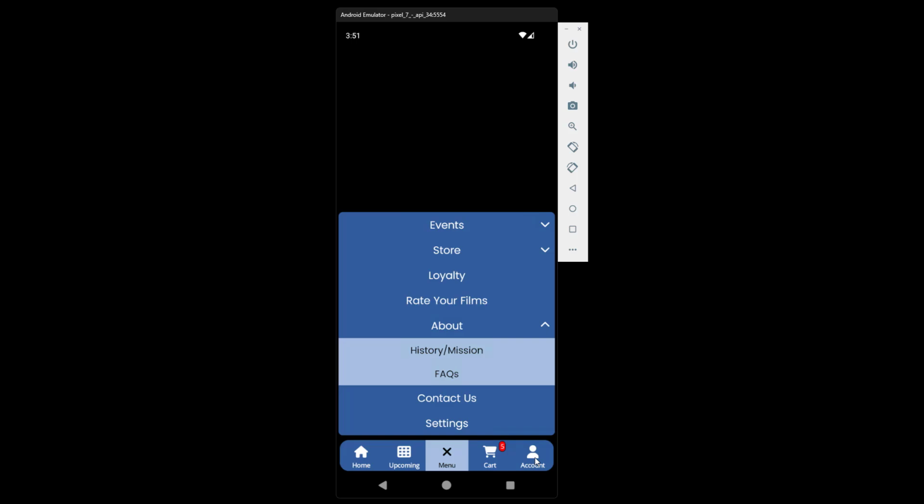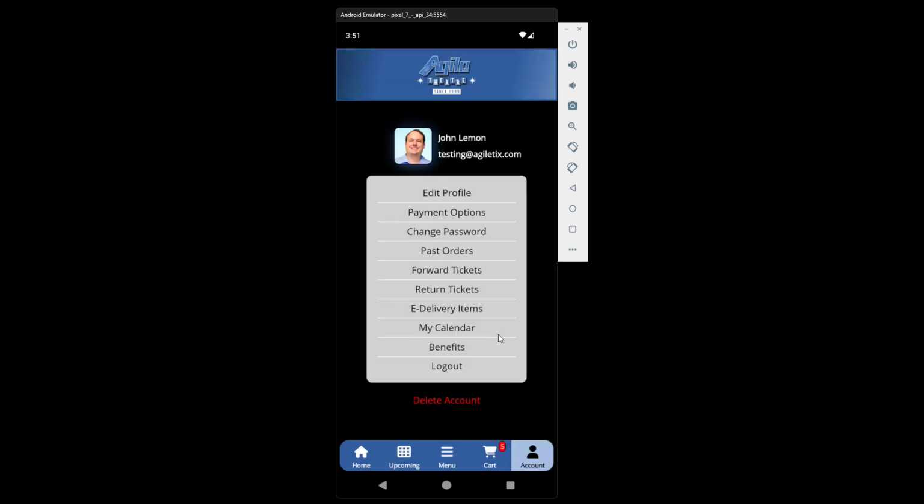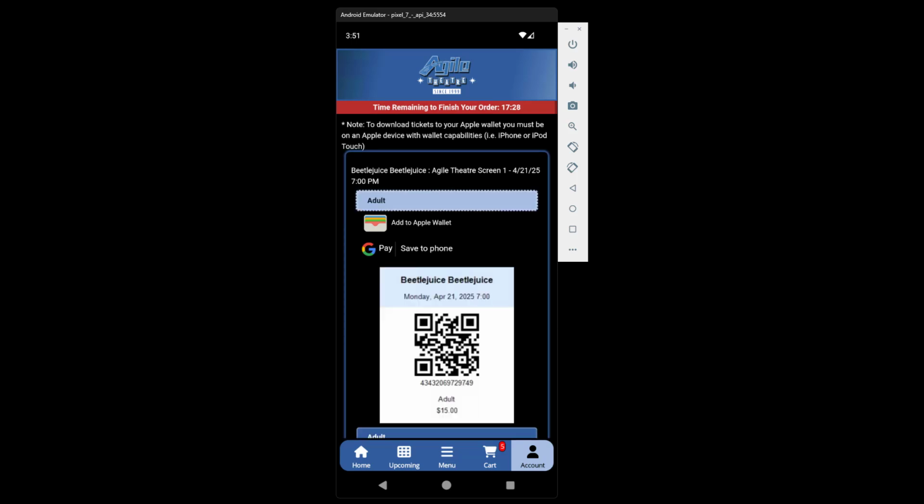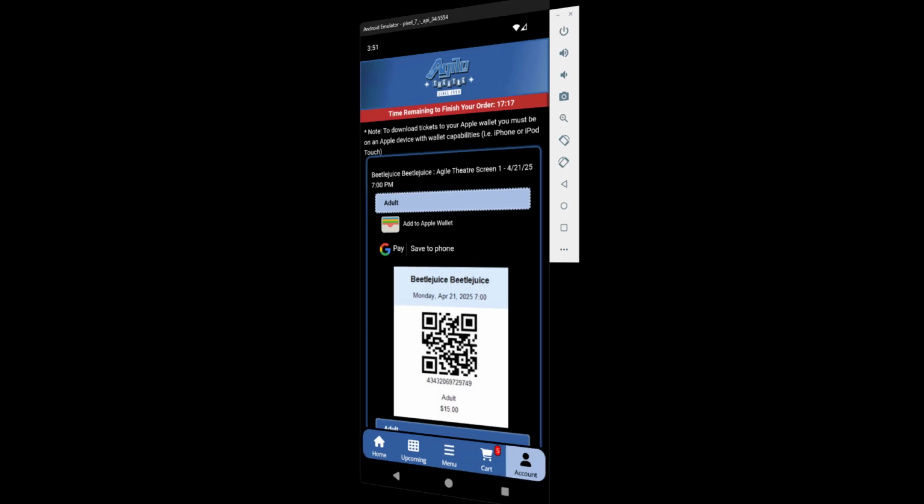We also have, as a user, quick access to pull up your account, do things like exchange tickets or view your e-delivery tickets directly within the app. We are currently launching the app with a few early adopters right now, and we'll be opening up this option for all clients in the coming months.